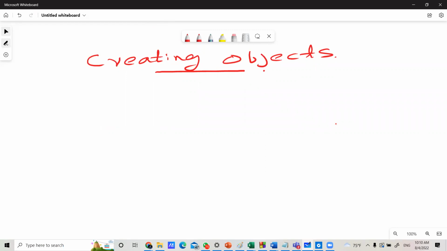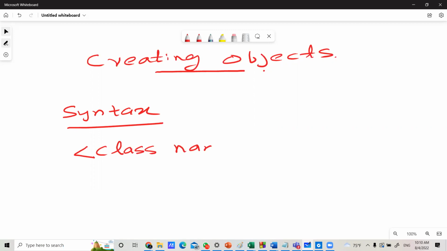Therefore, assume that you are now in the main program. After you are inside the main program, then you can create an object. How you are going to create the object is to use the class name. This is the syntax. Start with the class name. Then put a space, give the object name.